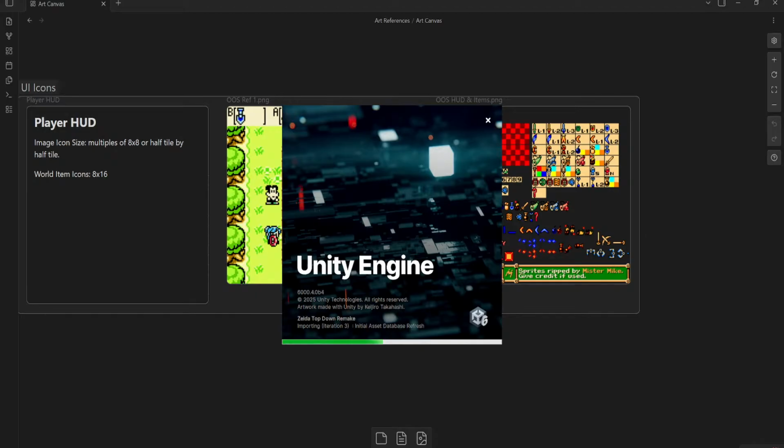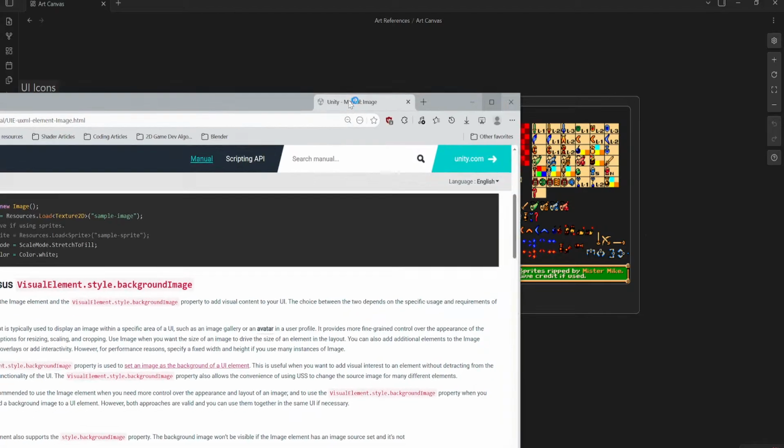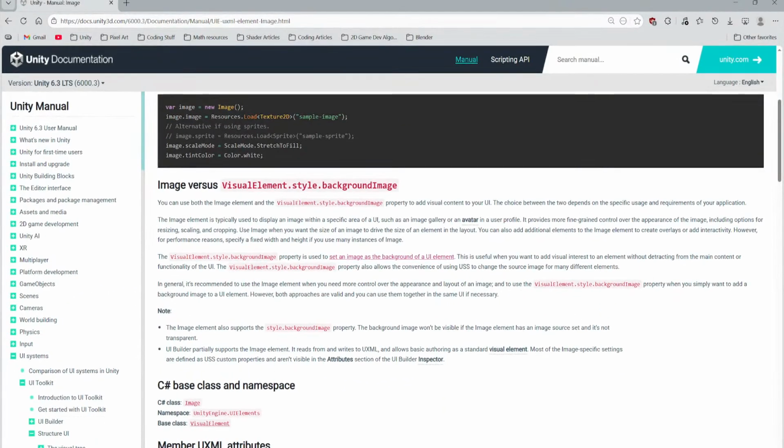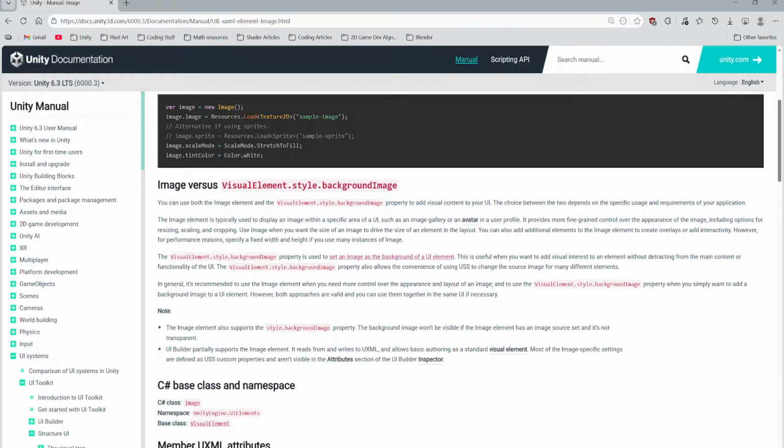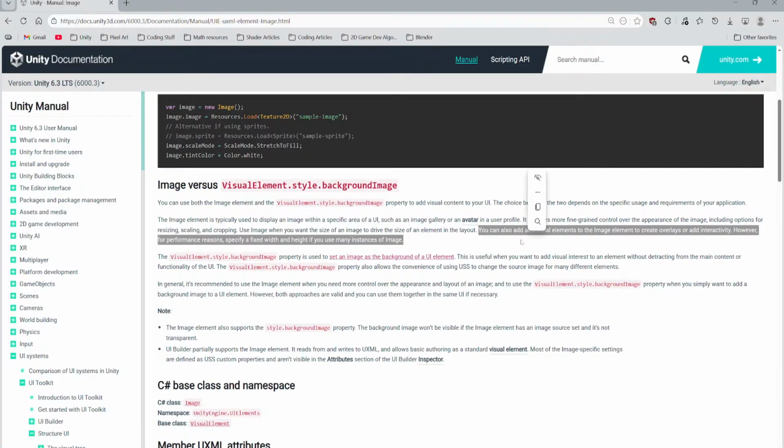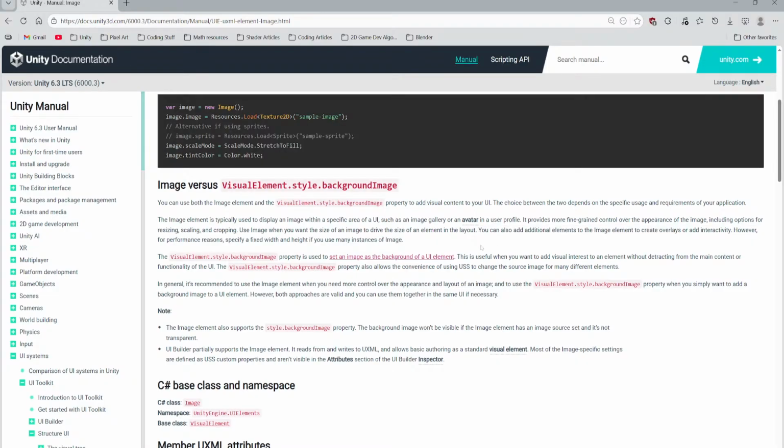Use image when you want the size of image to drive the size of elements. Yeah, that's what it was. Okay, I had to double check this real quick and make sure. So the actual image component uses the pixel size of the actual image to drive the size of the element in layout. Well, if you set it as a background, you can actually scale it up. Okay, yeah, that's what I was thinking.